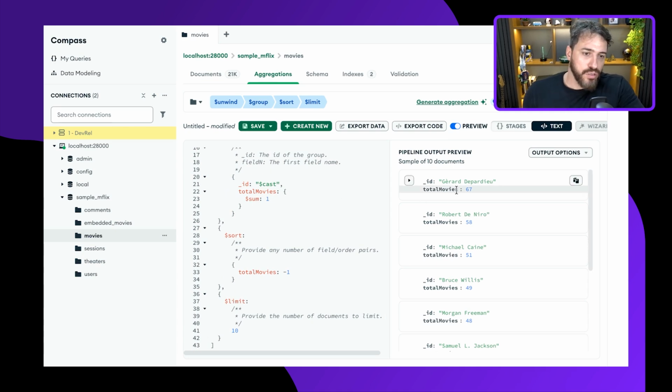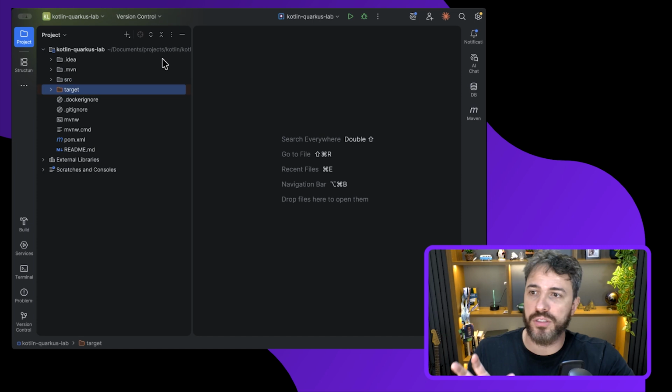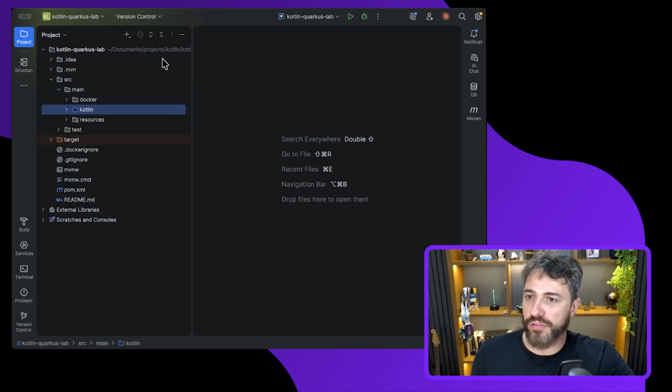Here is the results. As you can see, Robert De Niro appeared in 58 movies, okay? So now it's time to implement this using Kotlin and Quarkus. Returning here to the IntelliJ, now it's time to point this application to MongoDB. This will be our first step.